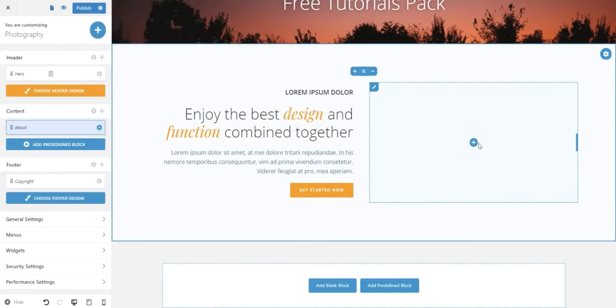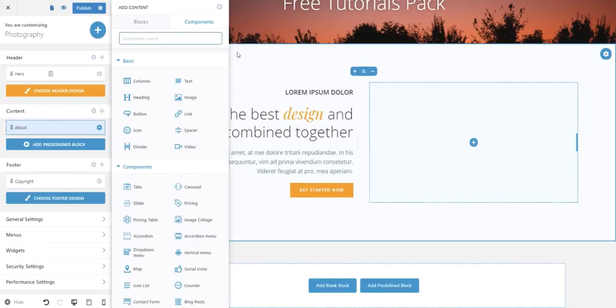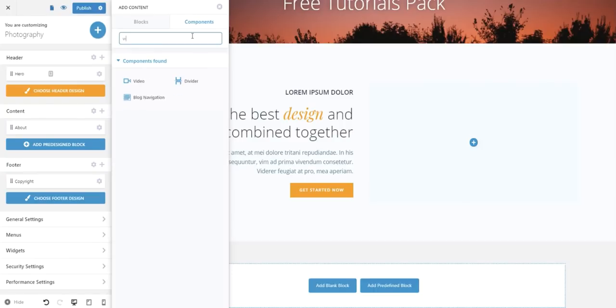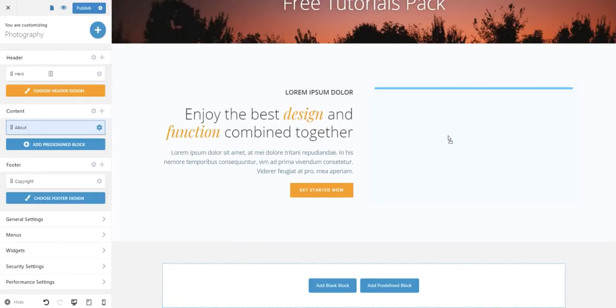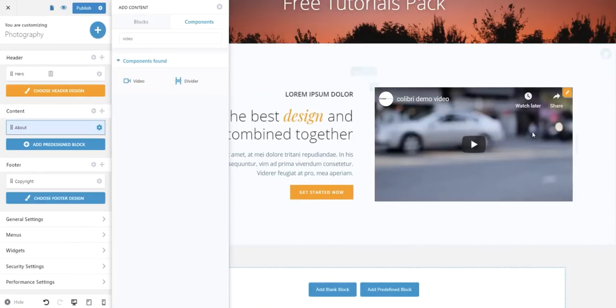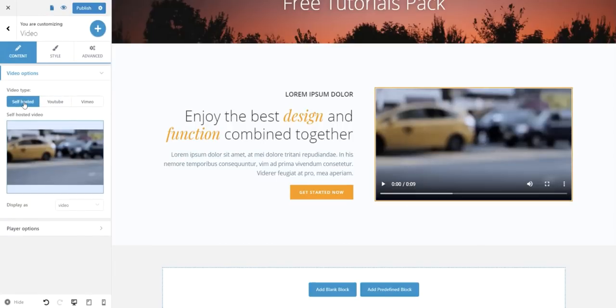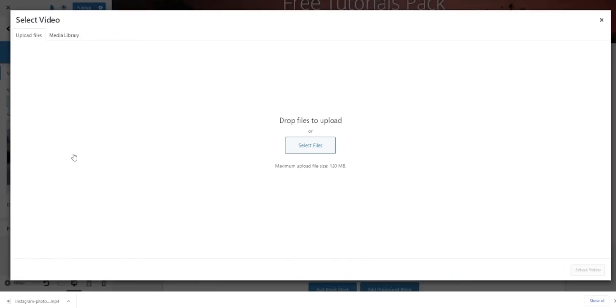The video is not a block, it's a component, so if I click here, I'm using the components option to add a video. I can put here a link from YouTube if you want, or I can use my own hosted video. I have downloaded a video from Adobe's free stock video library, and I'm going to upload it like this.